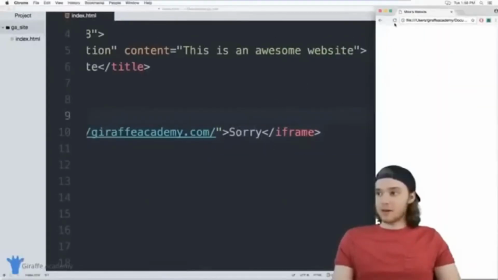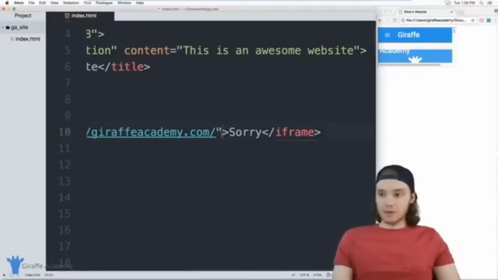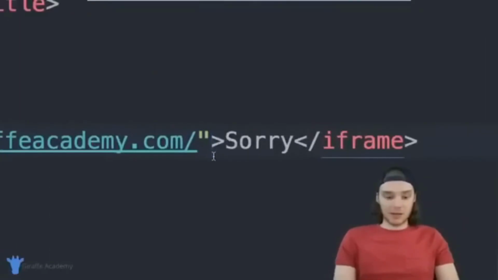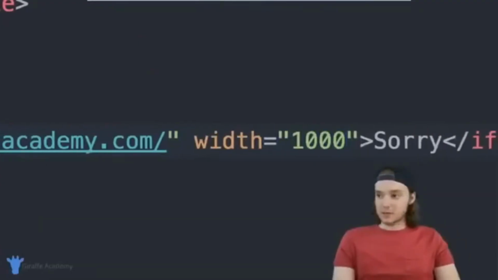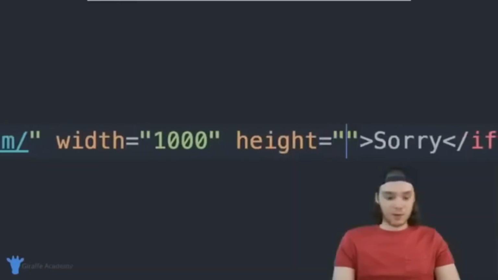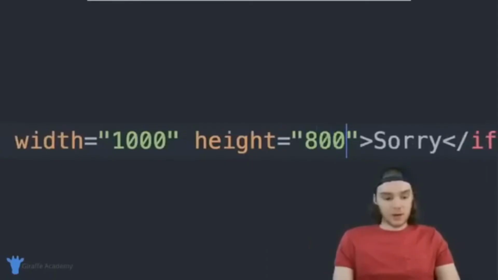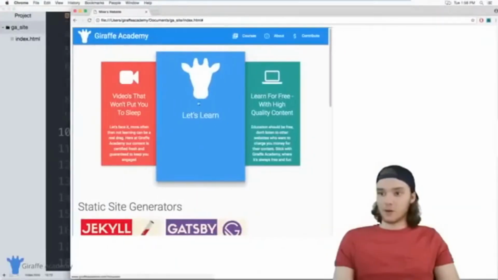So now when I head over here, I can refresh this page, and you'll notice that inside this little window, the Draft Academy homepage is displaying, but it's super small. So if you want, you can come down here and we can resize these iframes. I can give this a width attribute, and we'll just make it 1,000. And I can also give it a height attribute, and we can make this like 800. So now this iframe should display a lot bigger, right? Now I can see the whole website.